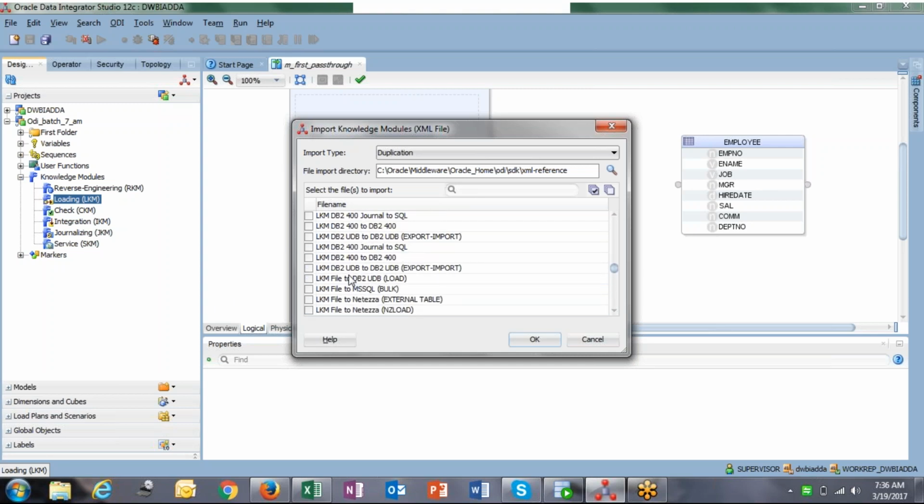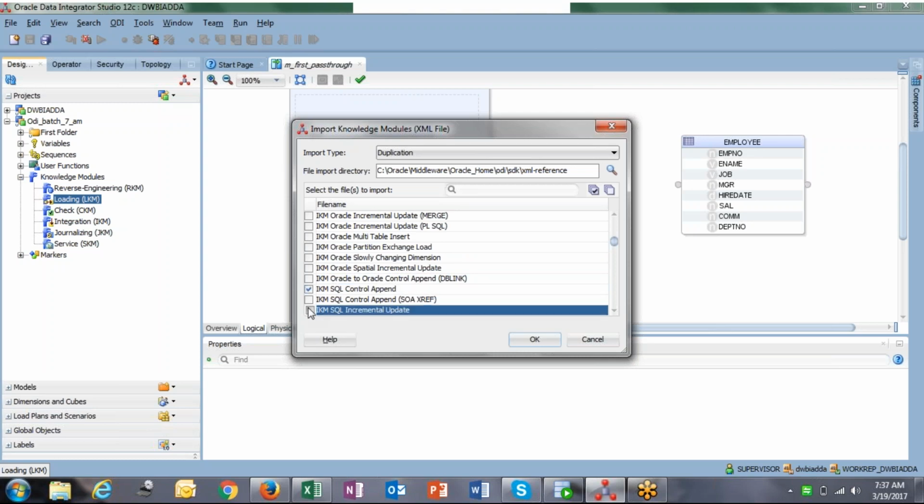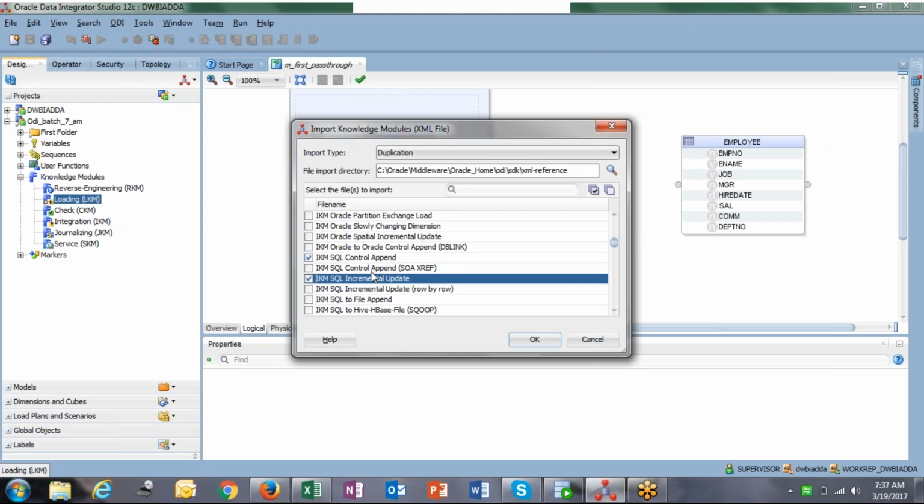Now, just go and import your IKM also accordingly. So IKM should be Oracle only. IKM SQL control append, or IKM, this is a DB link, currently we don't have any. Incremental update, or sorry, I'm using IKM SQL control append default. What is the meaning of this? IKM, so where we can increment. IKM is fine, like SQL incremental or SQL control append.